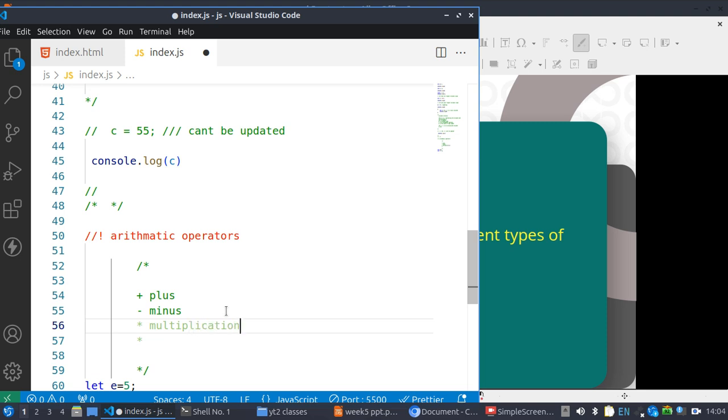So it's not showing correctly because I'm using asterisk. Then we have this division. We have the percentage, which is the modulus. Now this modulus pays attention to the result of the division.